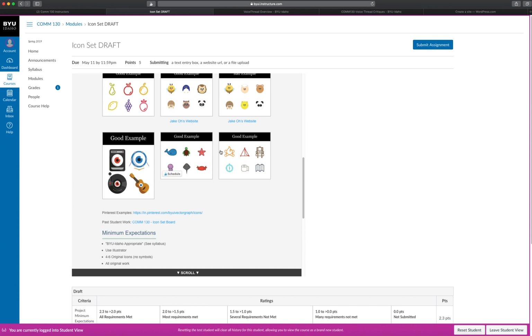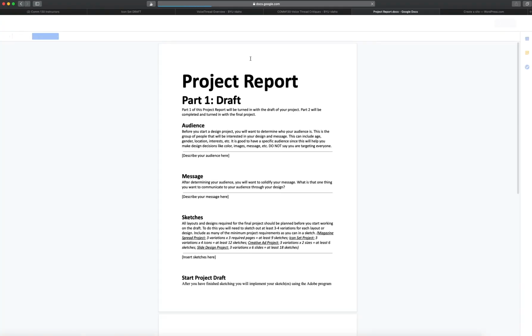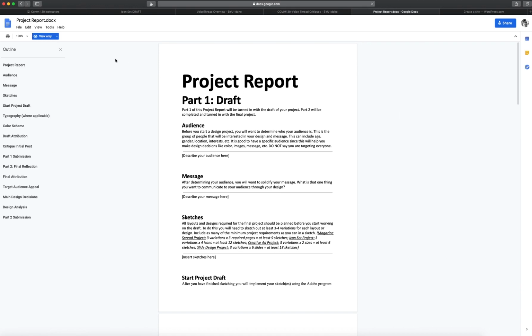So you'll follow all of these, and then again, you'll submit your assignment. Just to be super clear, though, there are 2 things that need to be submitted on the Saturday deadline. The first thing is your draft of your icon set. The second thing is the project report, and that can be downloaded right here. If you click on this link, it will take you into this Google Doc. You will basically copy this Google Doc and then open it up and fill it out.